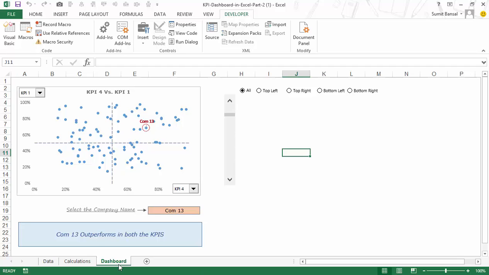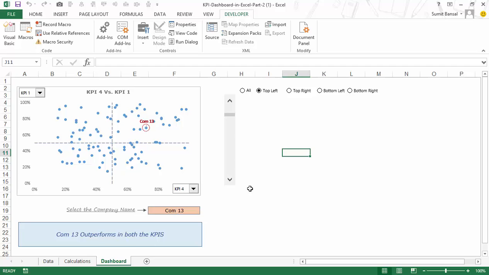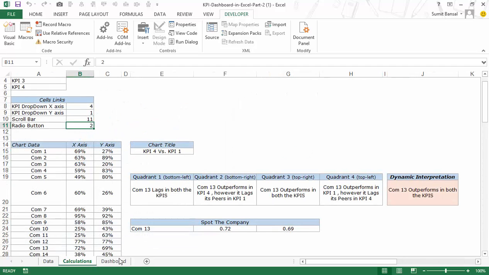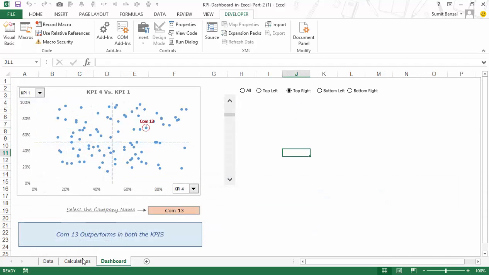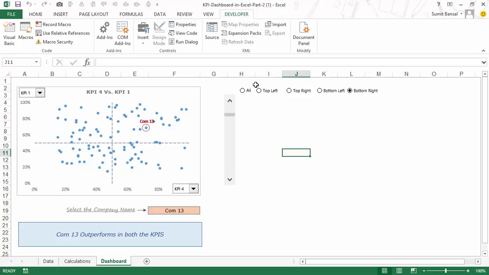As of now I've selected all here, and the radio button value here says 1, but when I select top left, the value here becomes 2. When I select top right, it becomes 3, and similarly when I select bottom left or bottom right, it becomes 4 or 5. Now since all these radio buttons are linked to one single cell, I would use that cell value to extract the list of companies based on what I have selected here.